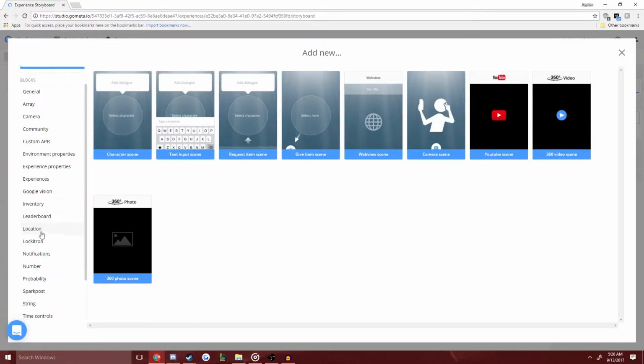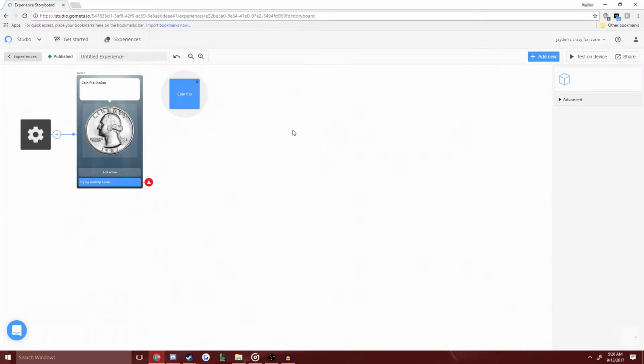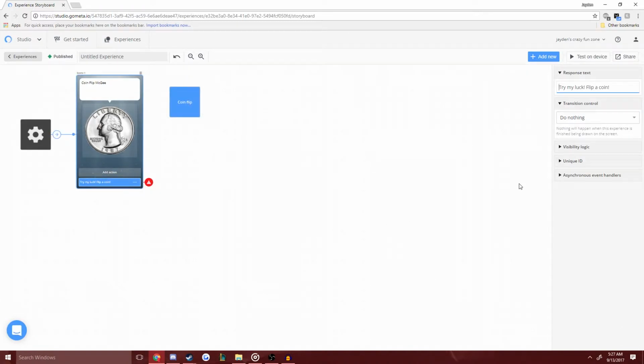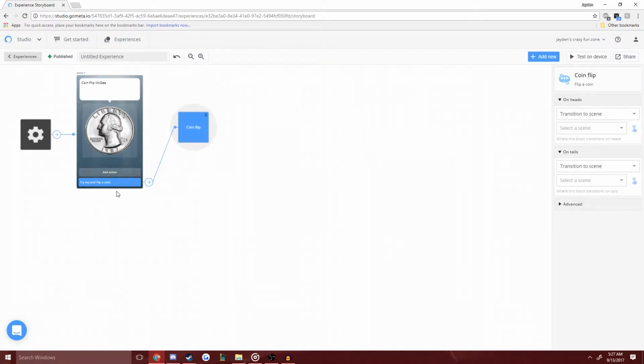So now you go to add new. Then we can go to probability and we're going to do coin flip. So let's add this here. Now you can click on this, and it'll say do nothing. Click that, hit transition to block, and transition that to coin flip. So now this button's tied to this coin flip. That's what you want. On the coin flip, when it gives heads, we want it to transfer to one scene, and when it gives tails, we want it to transfer to another one.